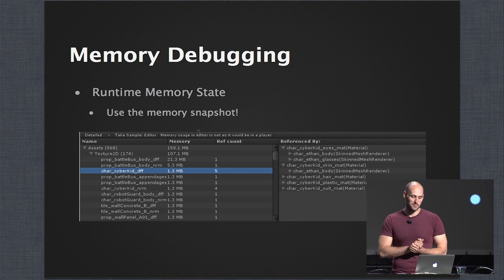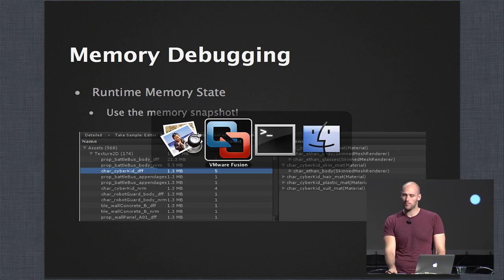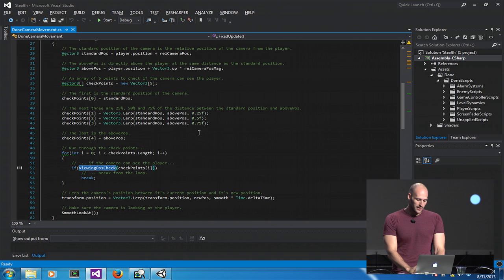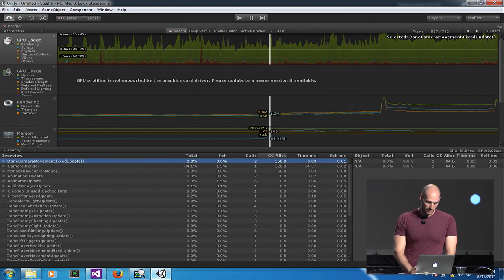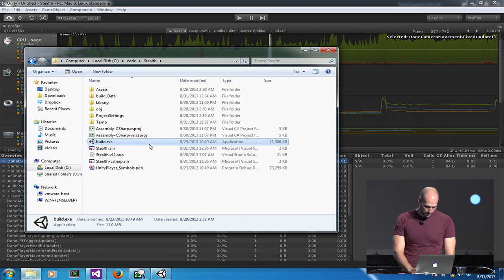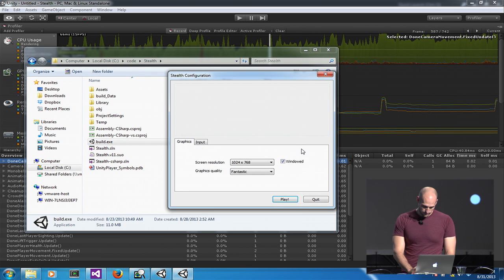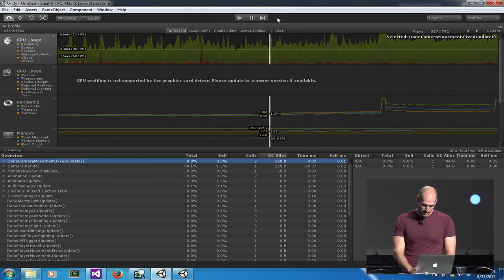So let's have a look at the next one, which is looking at the runtime memory state. This is very important if you're trying to target a low memory device like the iOS devices or the Android devices, but it's also very important if you're on a PC as well. So once again, we'll load up the stealth demo that we were looking at before, and we'll just clear this up.